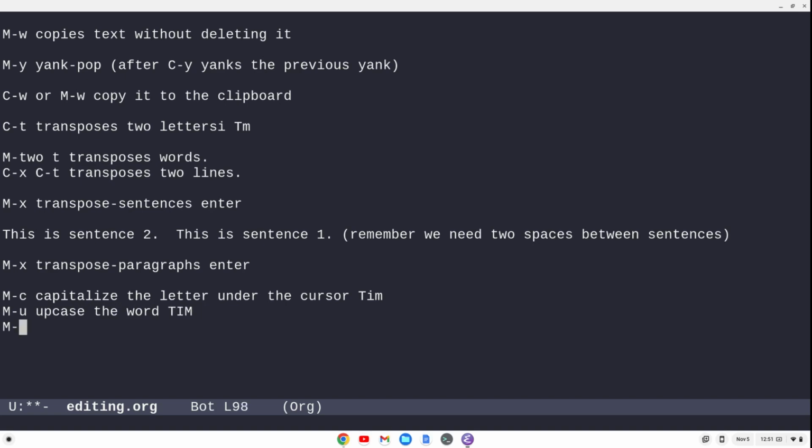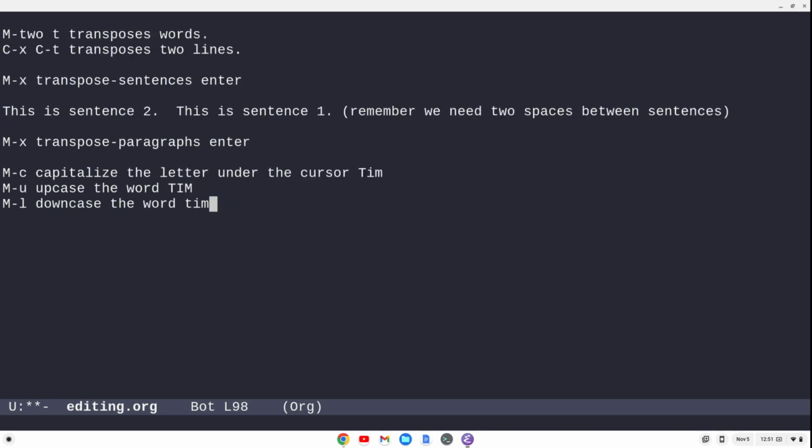We can also do Alt L to downcase the word. So let's say I have Tim here. Go back one, do Alt L, and that's still lowercase. Well, let's do an uppercase. Okay, we'll go back one, Alt L, and it's now lowercase. Let's do a Control L to recenter.